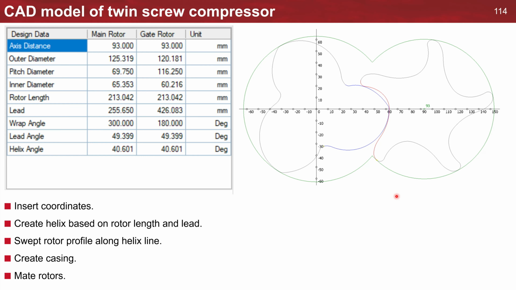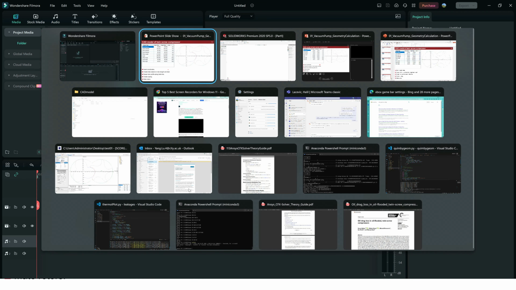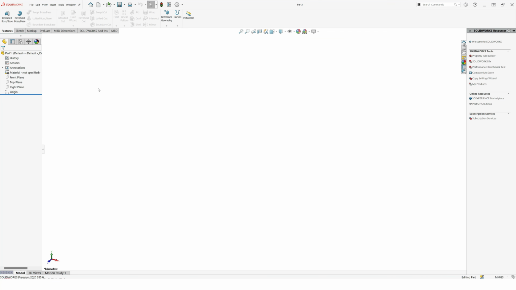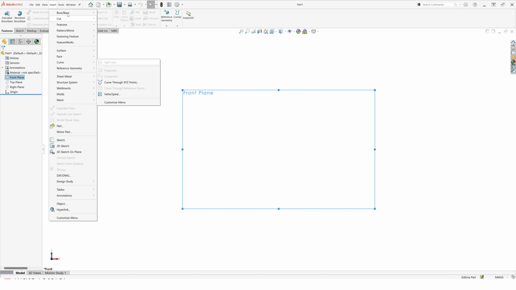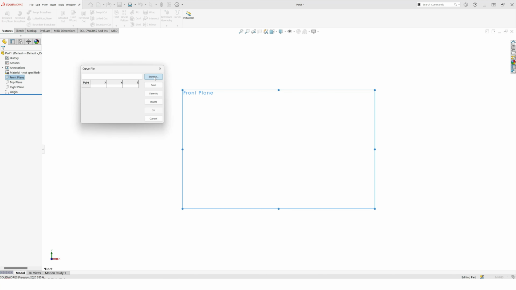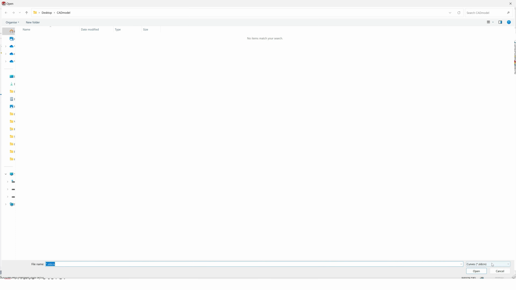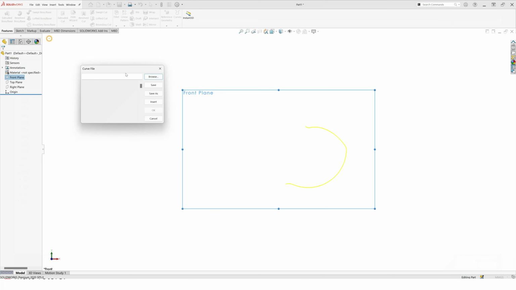So first of all, we open SolidWorks. The first step, we need to insert the coordinates. So Insert, Curve, Curve Through XYZ Points. We need to browse, and because our coordinates are in a txt file, we need to choose txt. P1 is for the main rotor. We open it, then we can see the XYZ coordinates are imported. The Z coordinates are 0.